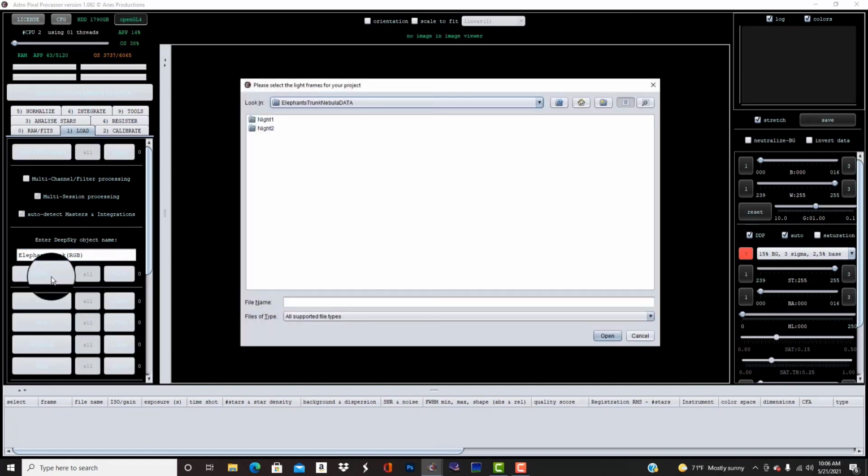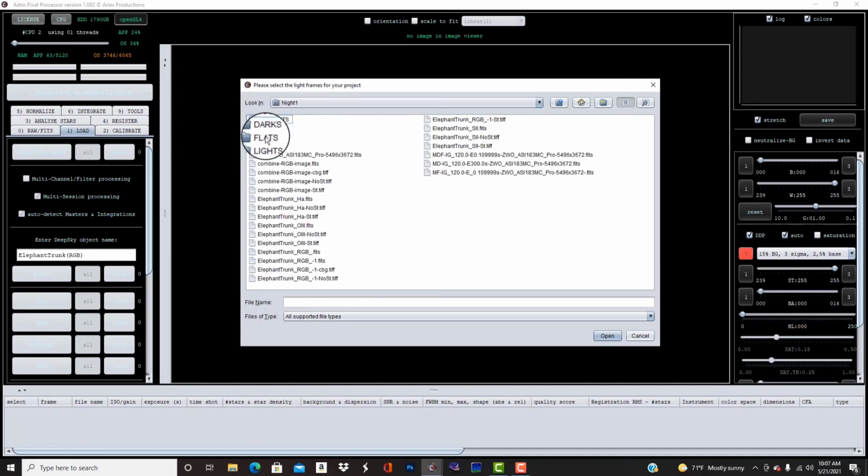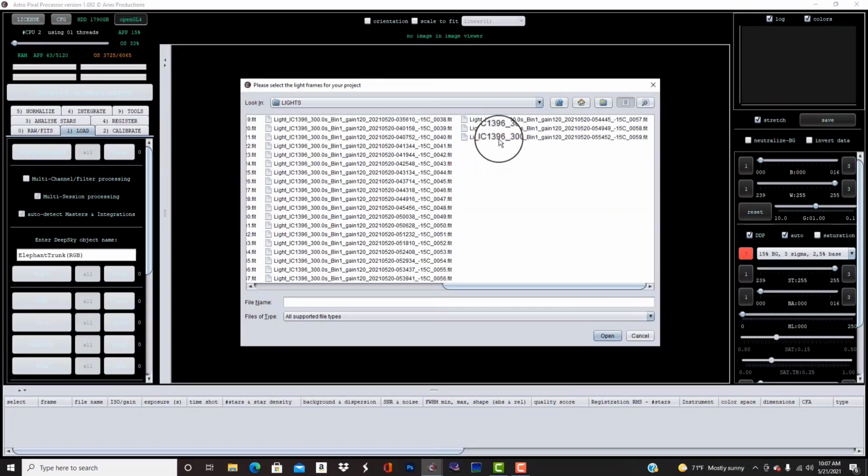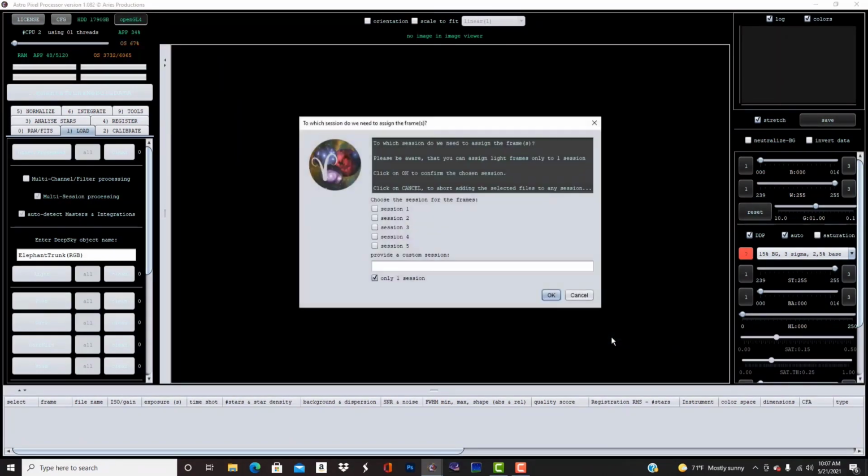And I'm going to click here on lights, and it's going to ask me to select the light frames for your project. So we're going to go over here to night 1, and we're going to click on light frames, and we're just going to shift click all of these and open. And it's going to ask us to choose the session for the frames. We're going to choose session 1. Click OK.